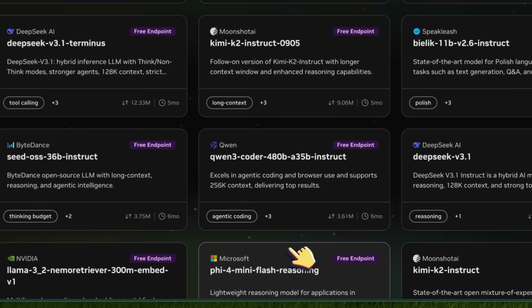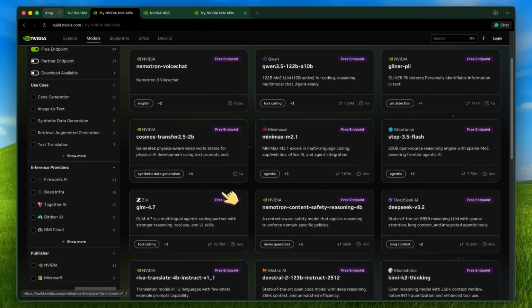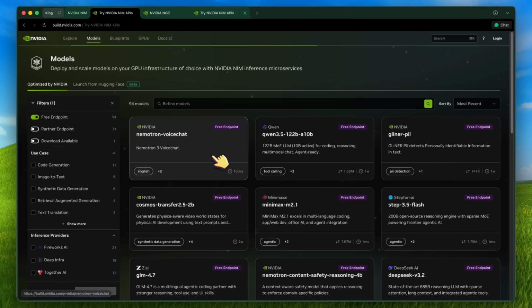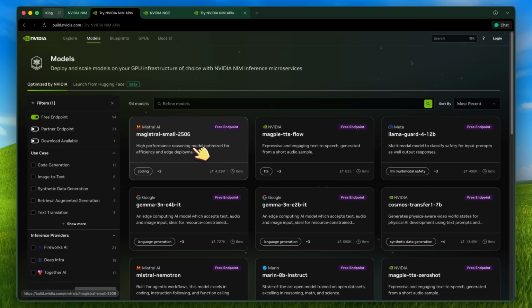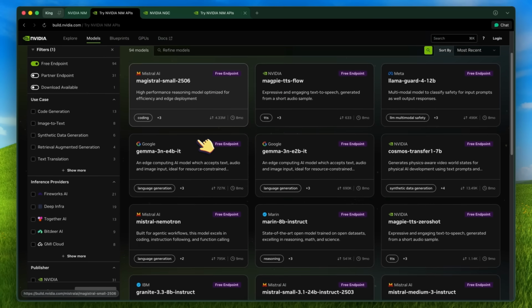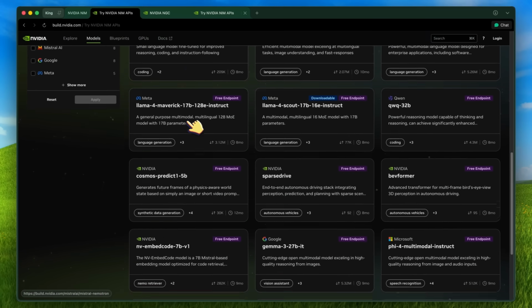If you do not have an NVIDIA account yet, it will ask you to sign in and join the NVIDIA developer program. Just go through that process and then click the Get API Key option. Once you get the key, copy it. That is the only thing you need from NVIDIA for this setup.